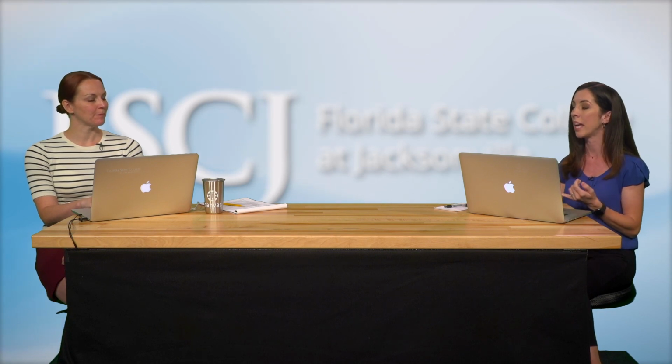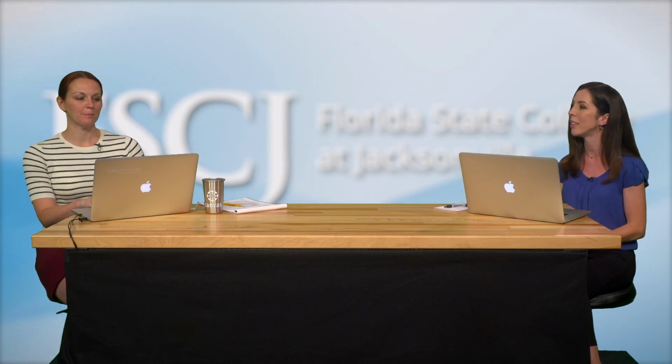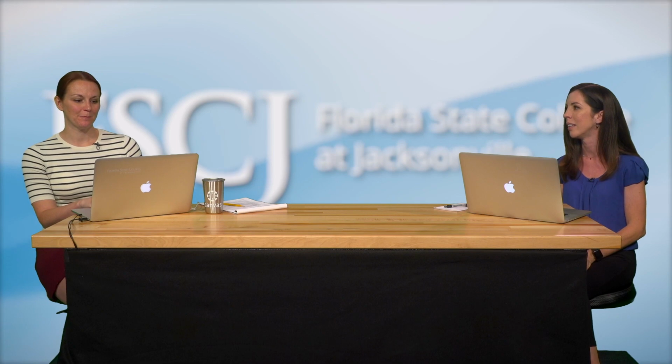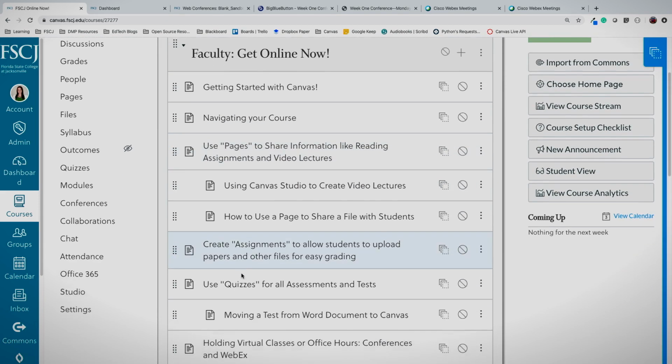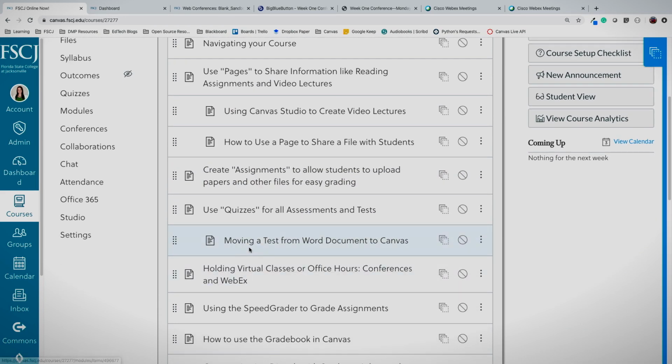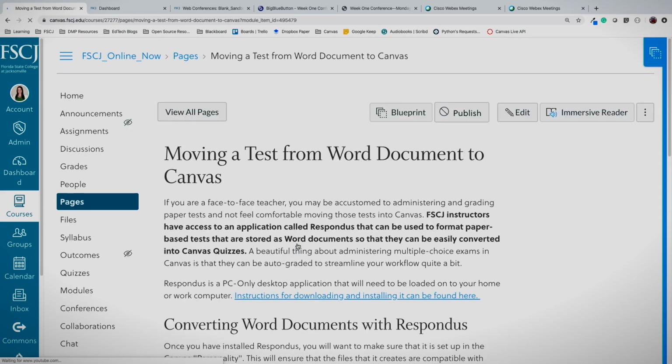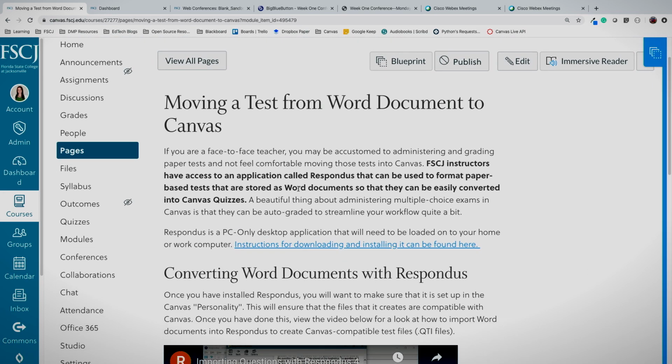Robin, do you want to quickly show where people can find more information and then give them a quick preview of what they can expect from Respondus? Absolutely. So I would say first, within the Online Now guide, there is specific information about Respondus. It's titled Moving a Test from Word Document to Canvas. So clicking on this will allow you to access everything you need to know about Respondus. So just some quick tips about it.